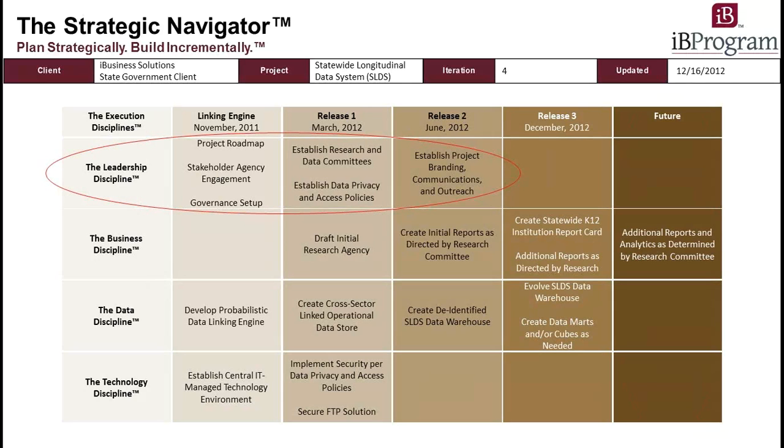Usually our leadership discipline is heavily focused on team and project management activities, but this project had many unique aspects that required a lot of planning, stakeholder engagement, and guidance with state agencies during the early releases of the project. So the important concept to take away from this example is that there is no single right way to fill out the Strategic Navigator. Highlight whatever aspects of the project are most important for setting and managing your stakeholder expectations and communicating progress, issues, and what you need for project success.